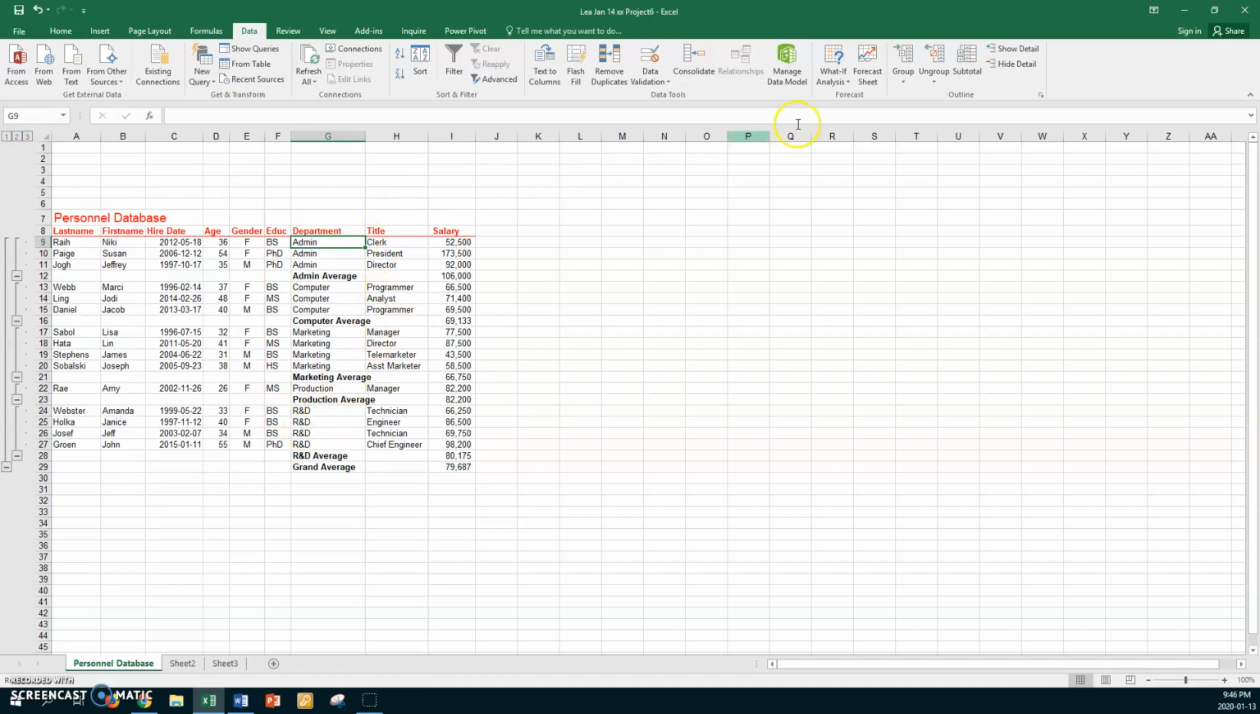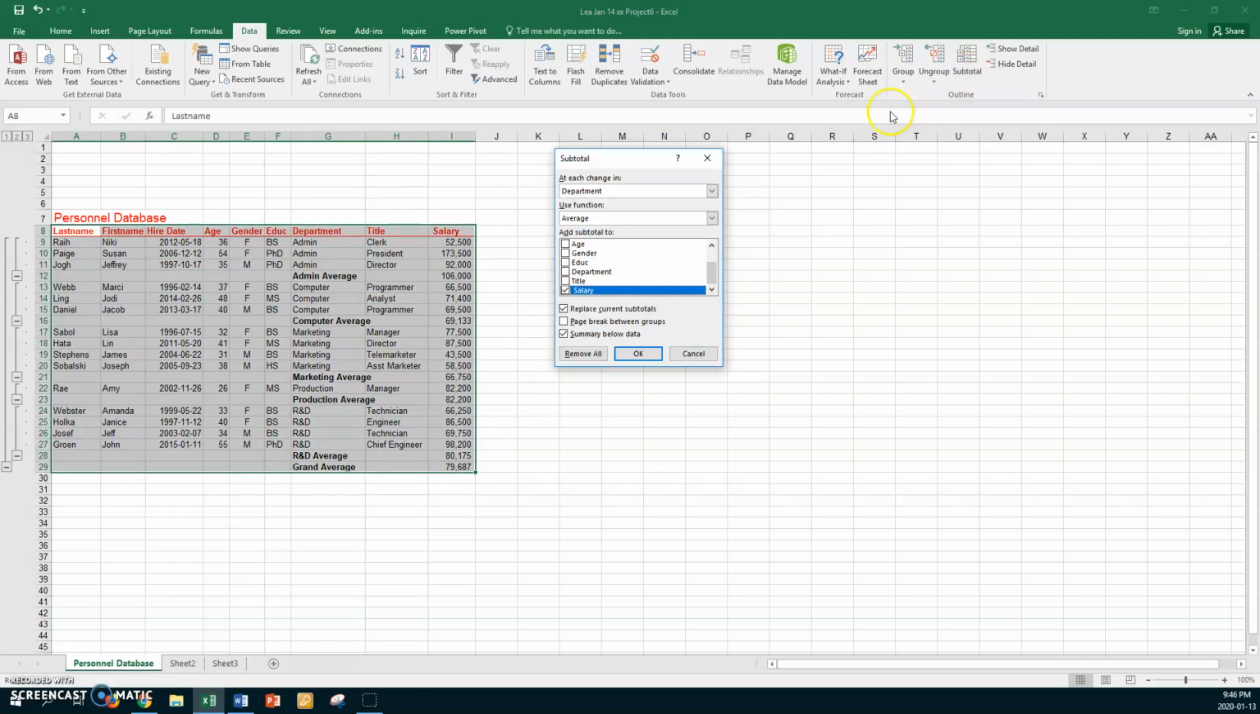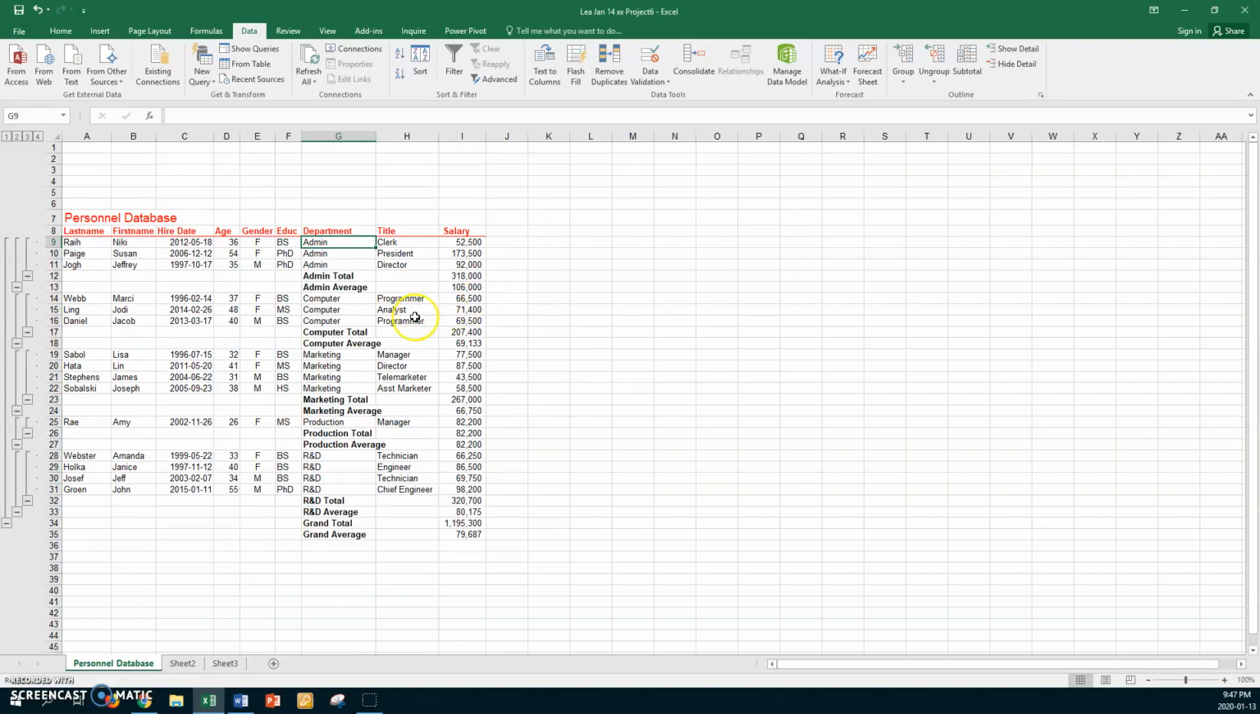Okay, so we're going to go back to subtotal. Now, this time, you said you want to see sum, but we want to see both sum and average. So we're not going to say replace. You saw the replace. I'm not going to say replace. Now I'm going to say OK. Now take a look. You have admin total, admin average, computer total, computer average, and so on down.